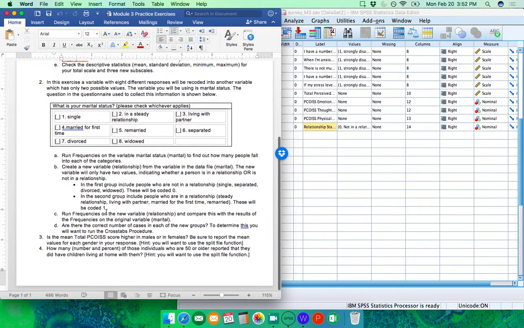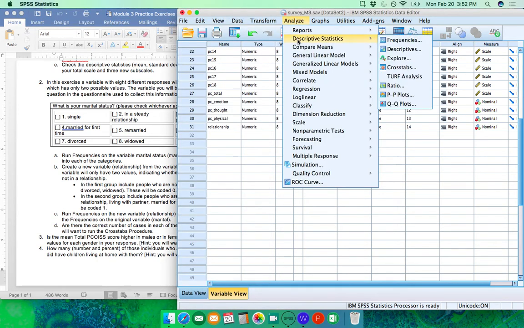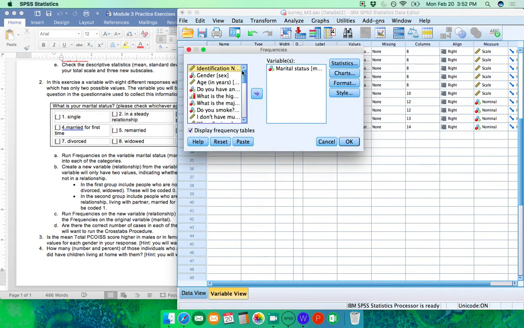So now what do we do for part 2, C? We want to run a frequency on the new variable relationship and compare this with the results of the frequency on the original variable, marital. So let's go to Analyze, Descriptive Statistics, Frequencies. We can leave marital status there, and we'll just bring over the relationship status option and press OK.